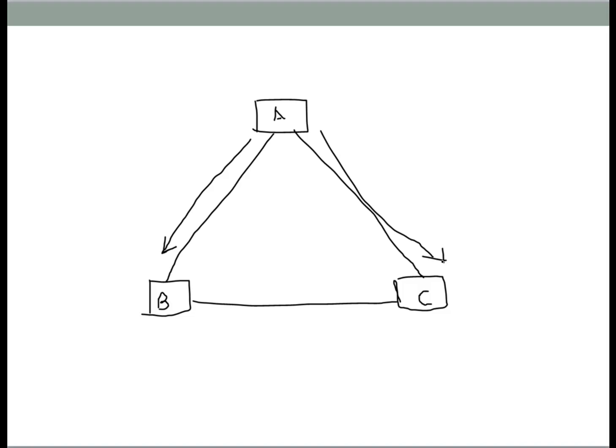So A is forwarding the packet to B and A is forwarding the packet to C. This is the packet of A. For example, take this as a hello packet. So A is telling hello to B and A is telling hello to C. This is the hello packet.